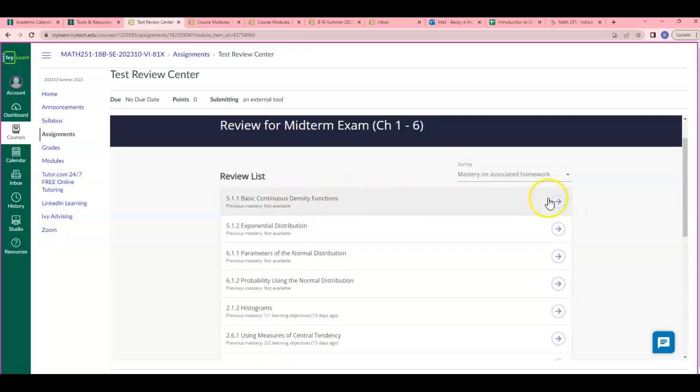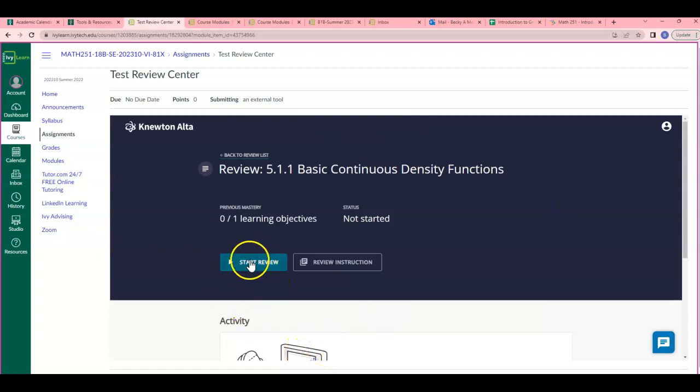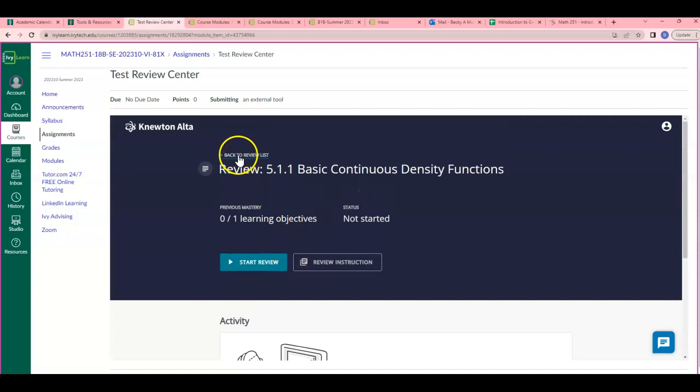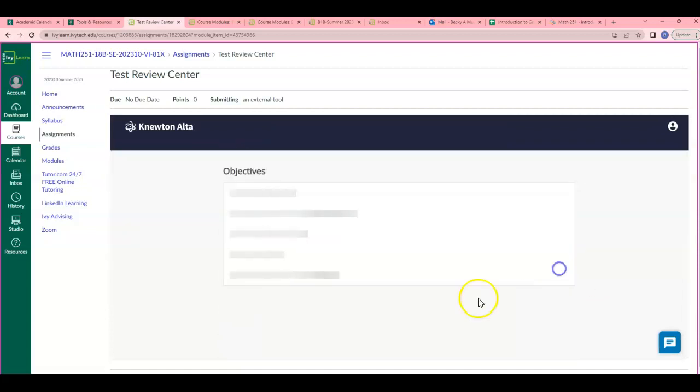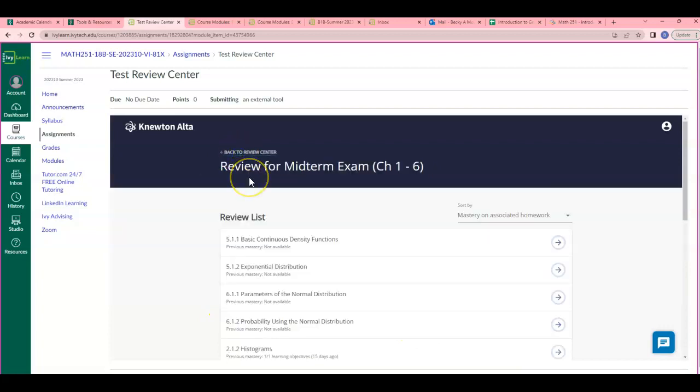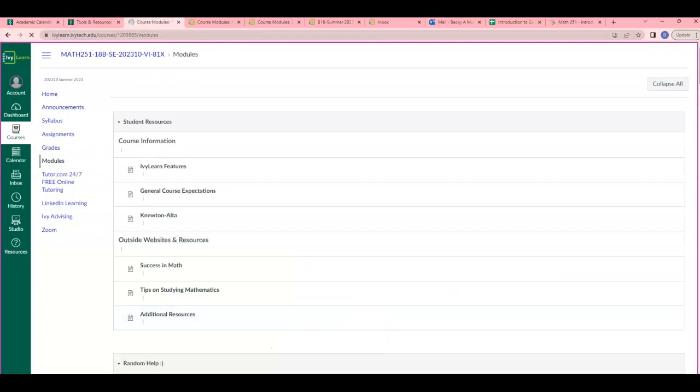So I would recommend you click on the arrow. You start the review. You do a couple of problems and then go back to the review list. Go to the next one. Do a couple of problems. Back to the review list. If it's in this test review center, it is on the midterm. So this is the best review for the midterm because it tells you exactly what you need to know. And I will give you bonus points for working in the test review center.